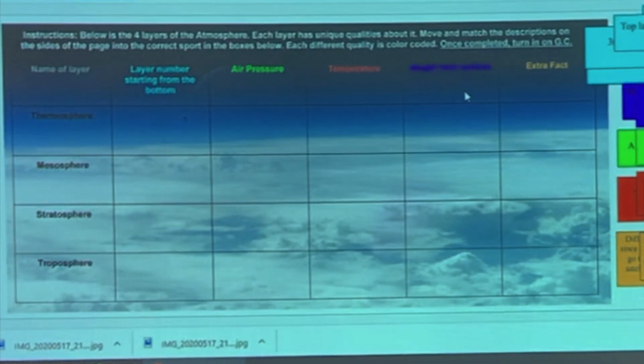So right now we're going to take these here as a class. We're going to take the quality and match it to which layer it is. What's the layer, the air pressure, the temperature, the height above the earth, and extra facts for each layer. We're going to do this as a class. I want to go around class, and you're going to show me, we're going to do this together. We're going to do matching here, like I said, so that you reinforce it together as a class. That's what we do.